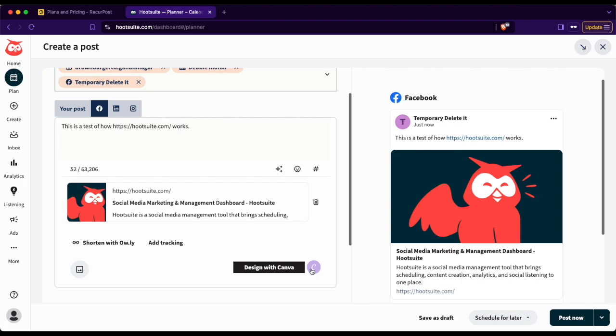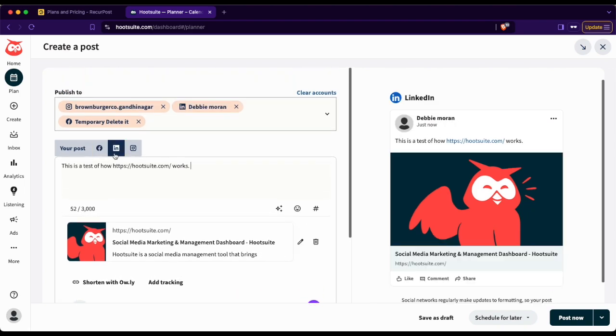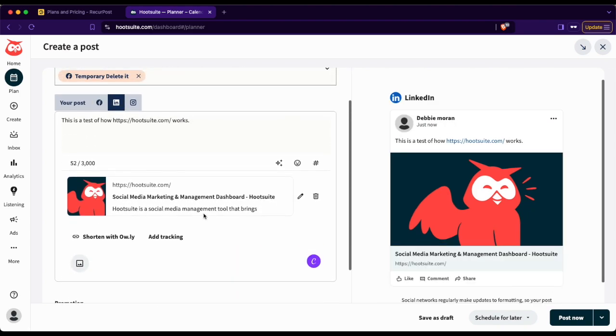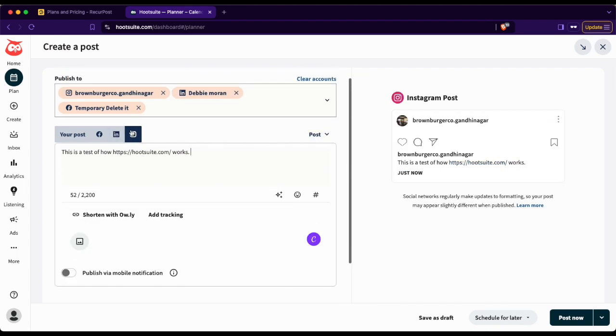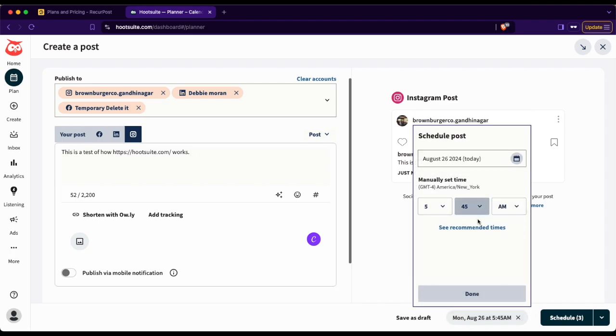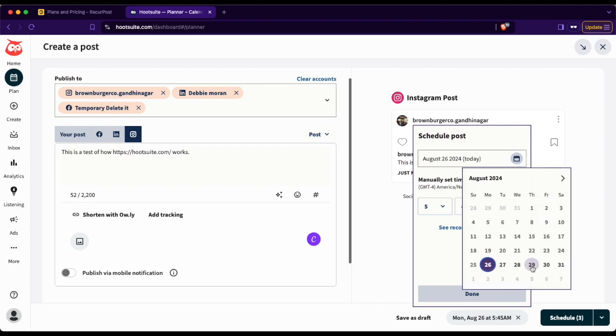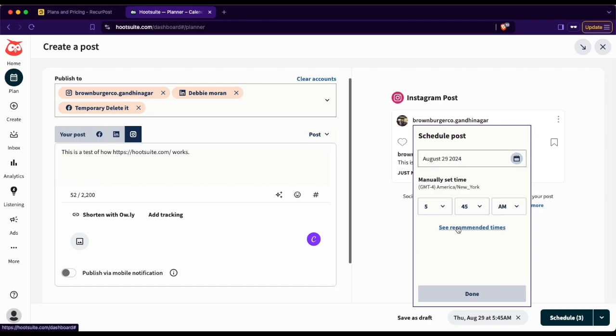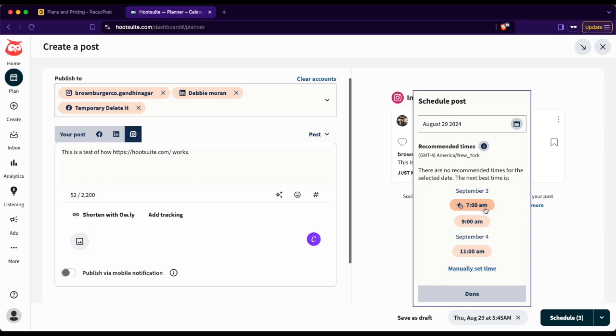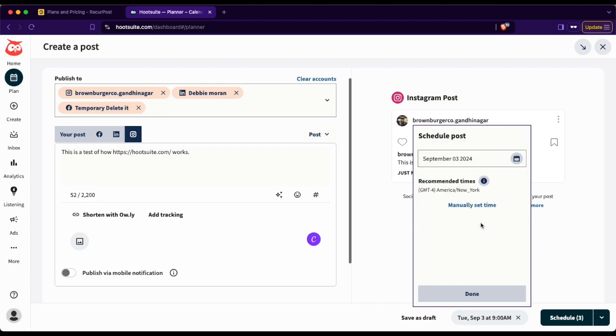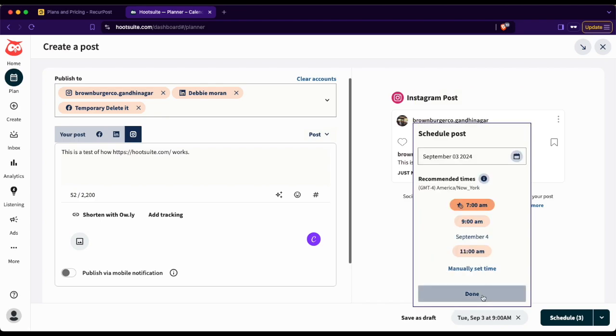I can also use Canva here. For LinkedIn, I can edit these details. For Instagram, I think I'll have to add Instagram. If I schedule it for later, let's say I want to schedule it for the 29th of August, 7 a.m. should not be a recommended time, and they're saying this is the best time for me. I don't agree. Anyways, so let's say done.